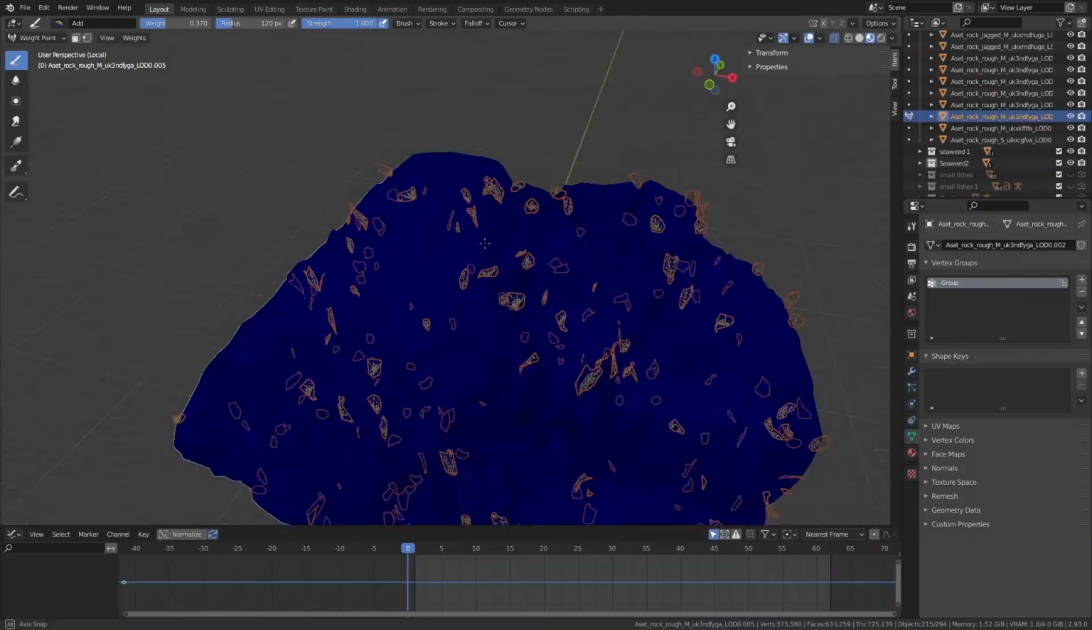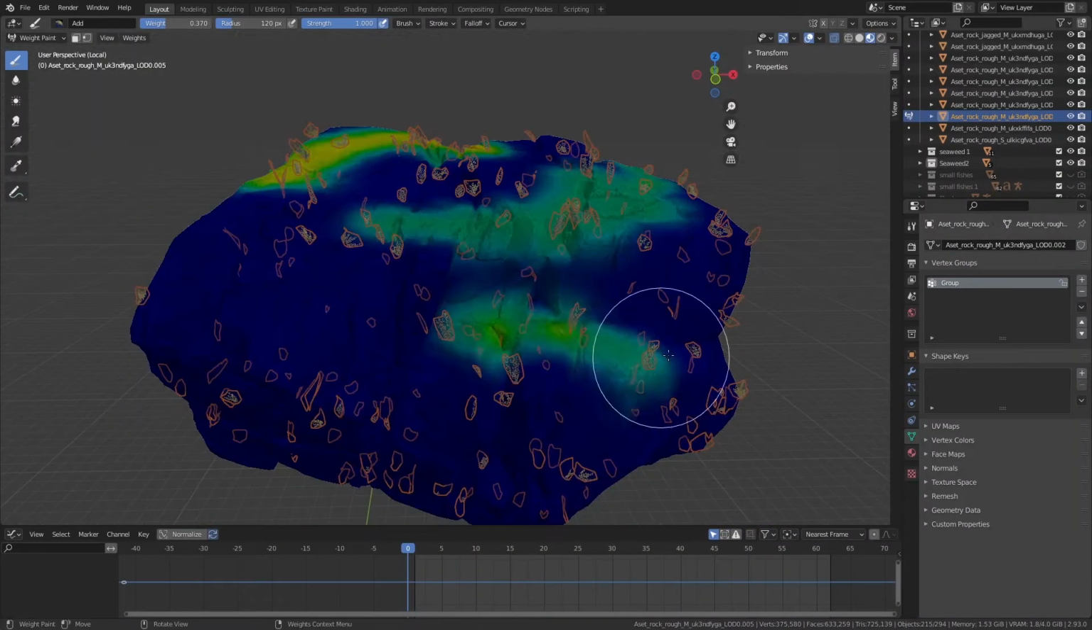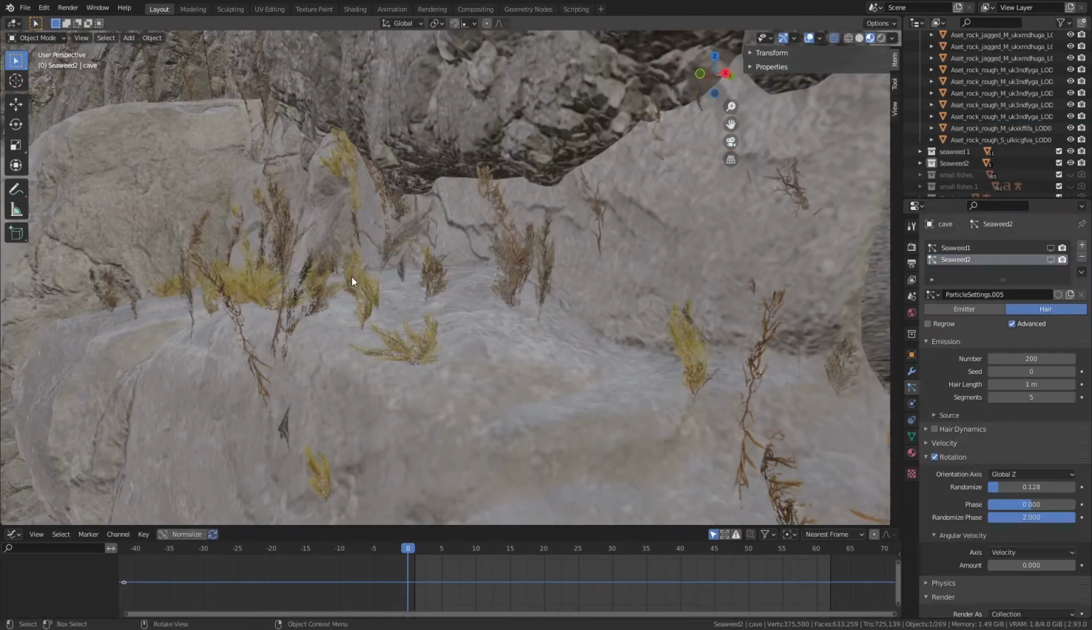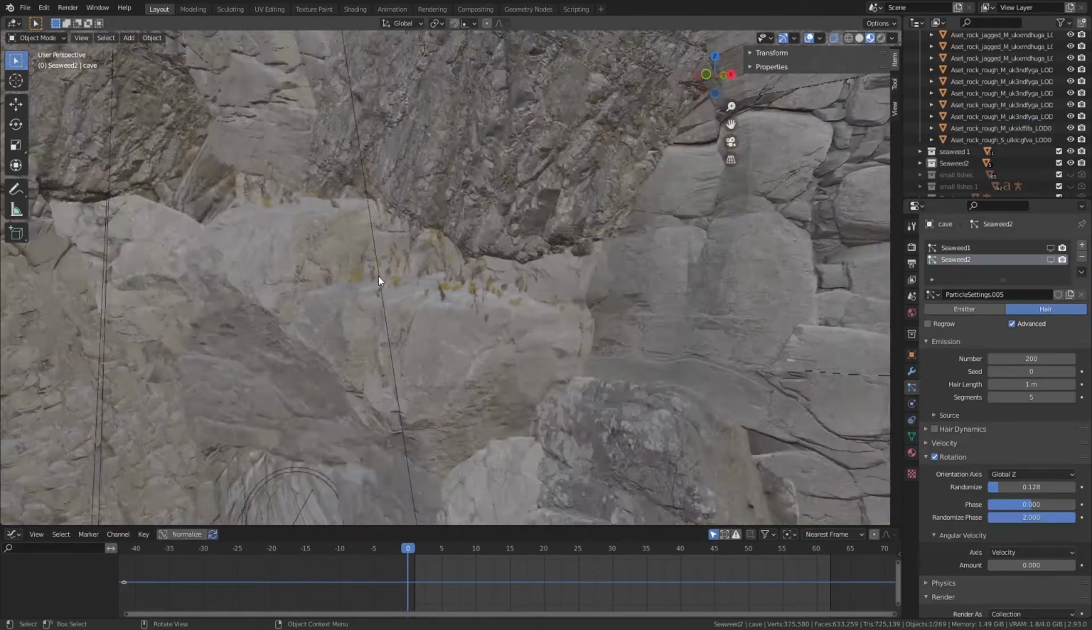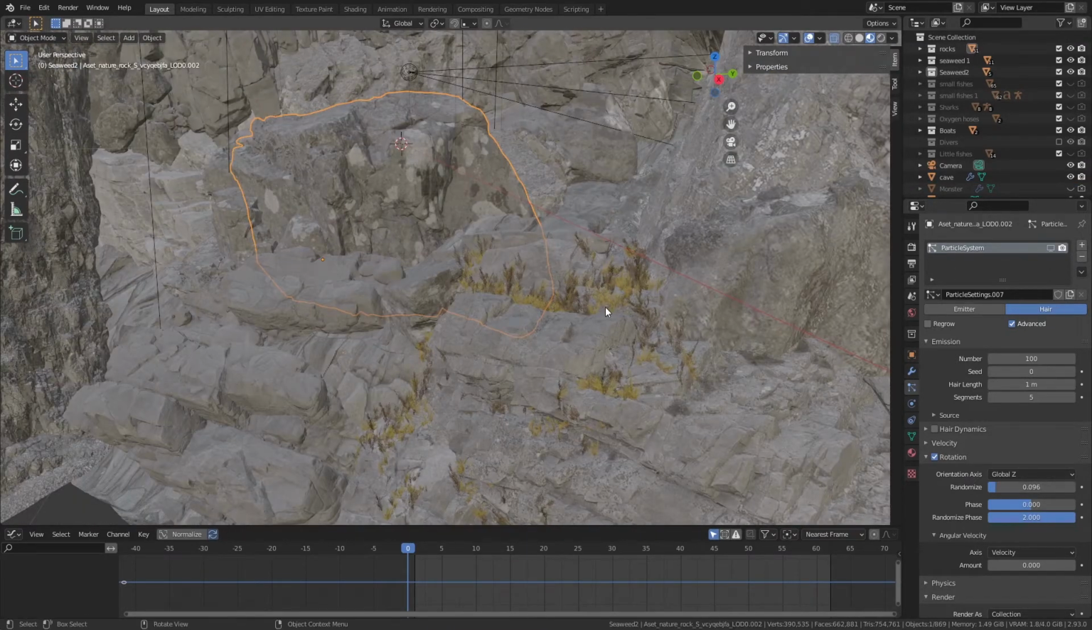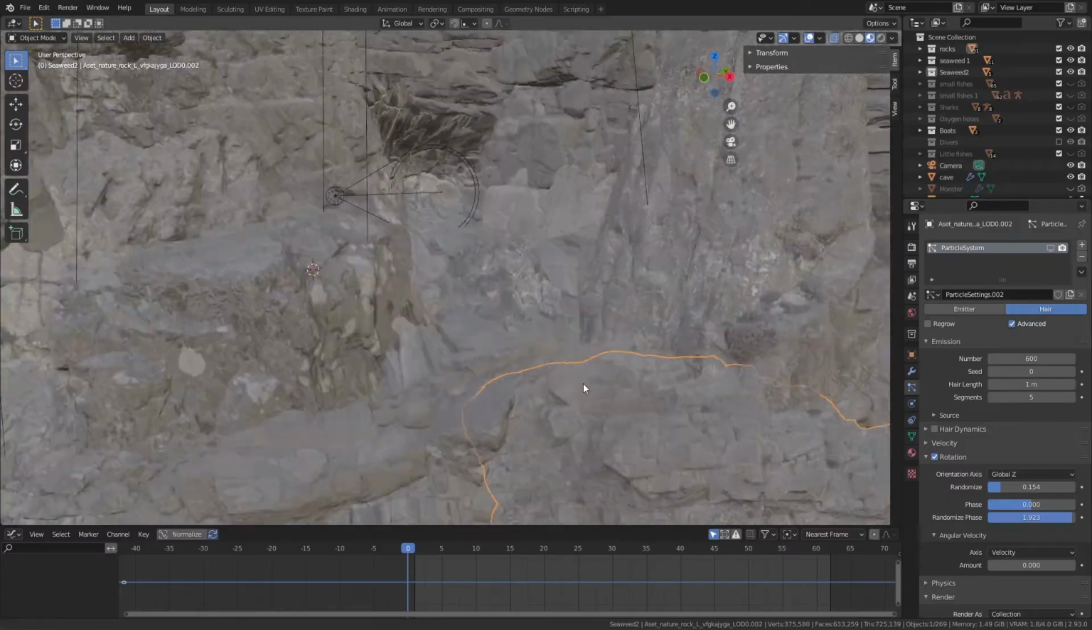In weight paint mode, we're gonna paint over the places we want them to grow, and use that vertex group as the particle system's density. Repeat for other varieties of seaweeds, and you've got yourself a nice scene full of life. But that's taking a lot of resources, so let's hide the particles in the viewport for now.